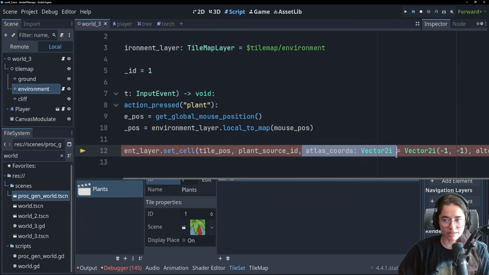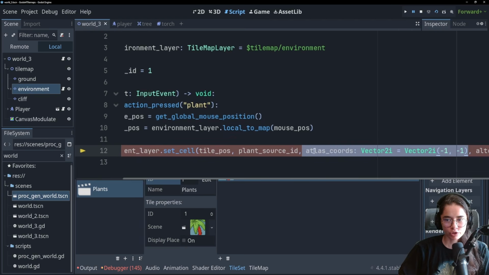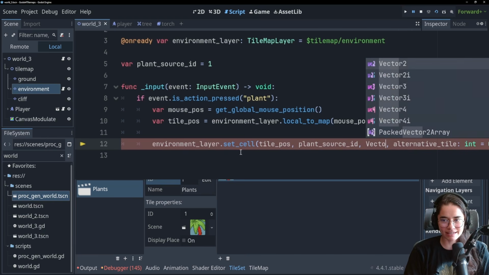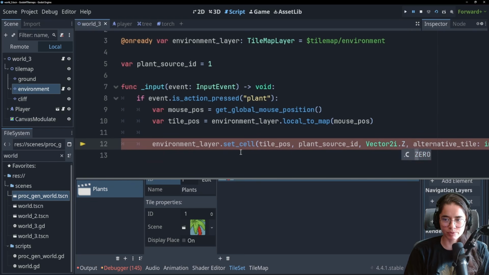The atlas coordinates. This is the tricky part. And this kind of is the inefficient part, because when you're setting normal tiles, you use this atlas coordinate and you normally leave this blank for the alternative tile. In this case, we do not need this at all. So you could put any Vector2i here. I normally just put 0, but it literally does not matter what you put here.